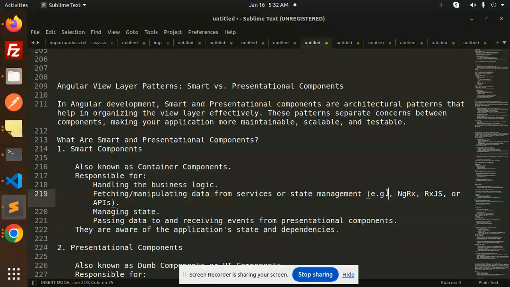Let's get started. In Angular development, smart and presentational components are architectural patterns that help in organizing the view layer effectively. These patterns separate concerns between the components, making your application more maintainable, scalable, and testable. What are smart and presentational components?